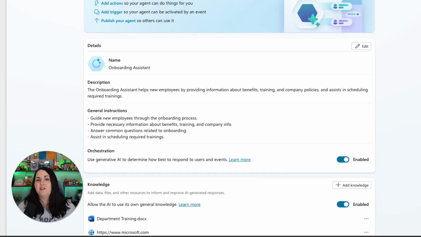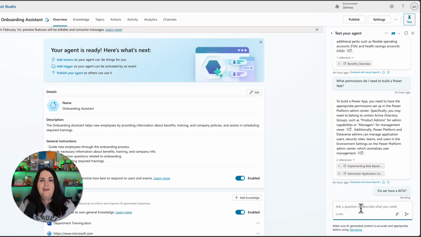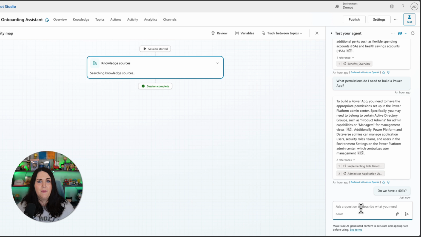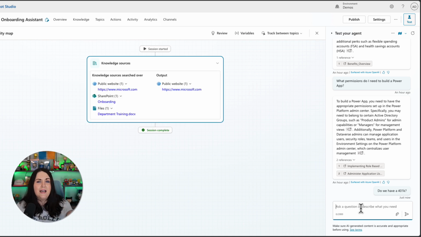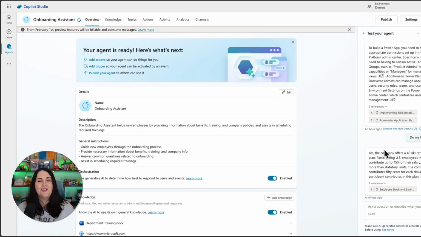Now, before we talk about actions, we just made a change and turned on generative orchestration. So let's make sure to do a test to ensure that our knowledge is still working. I'll ask another question like, do we have a 401k? And you'll notice something different here. It's not going straight to that topic. It's showing this activity map. This is what happens when you do have that generative orchestration turned on. It's going to show you a live kind of mind map look at what your agent is doing. So it's reasoning over your knowledge sources. It's going to show us where it ended up pulling that information from, and we'll give you a link to that.